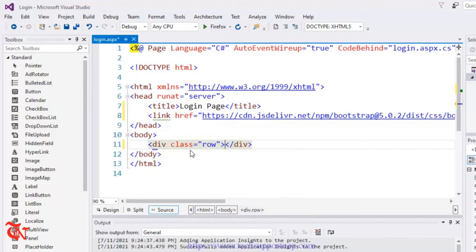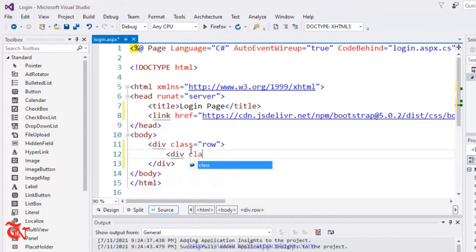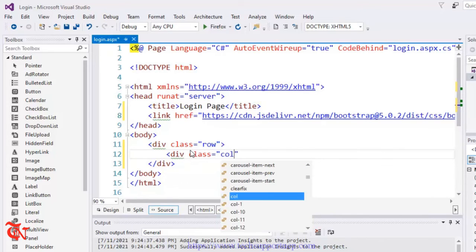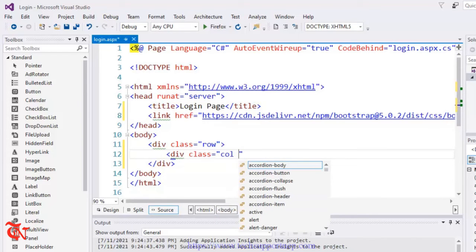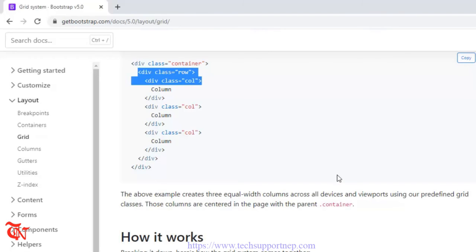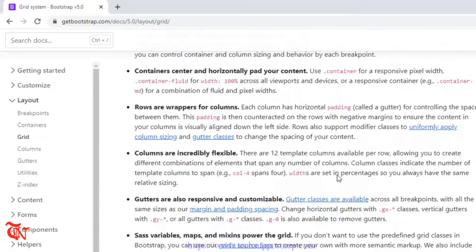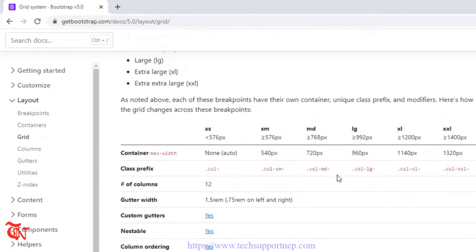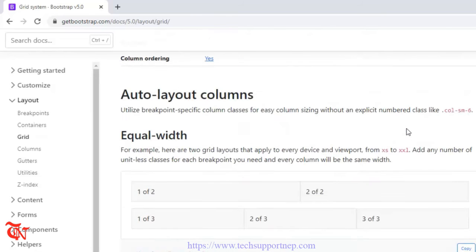then inside that row I am going to create another div. So div class equal to column, and again go back to the Bootstrap website and scroll down. Here you can see we can use XS, SM, MD, LG for large, XL for extra large, and so on.